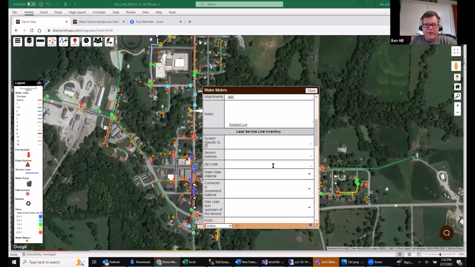So when I added all of these fields, these lead service line inventory fields, one of them is this system specific ID that it just added here. Now, if you already have a meter layer, what they're wanting here is a unique identifier for each service. And this is going to be, for example, your account number or the meter serial number, that kind of ID. I'm going to redo this process of adding these fields, and I'll show you how to do it then.